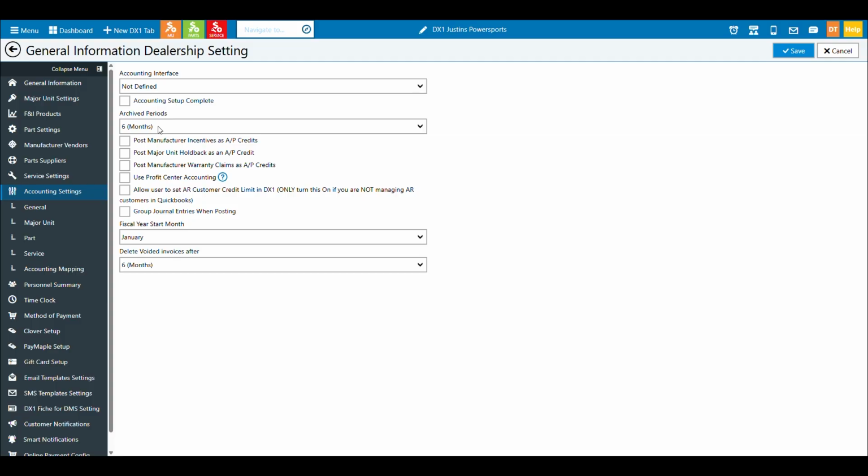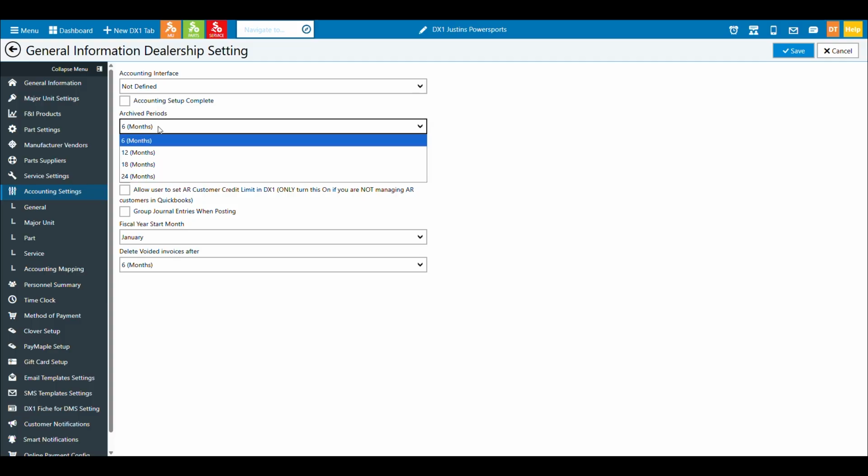If you're not defined and you're not linking up with QuickBooks, then you have some options here that you can set up. We have archive periods. This is the amount of time that we store invoice type data in DX1, how often they get purged. We also have some settings related to whether you want to post manufacturer incentives as AP credits. Same thing with major unit holdbacks, warranty claims.